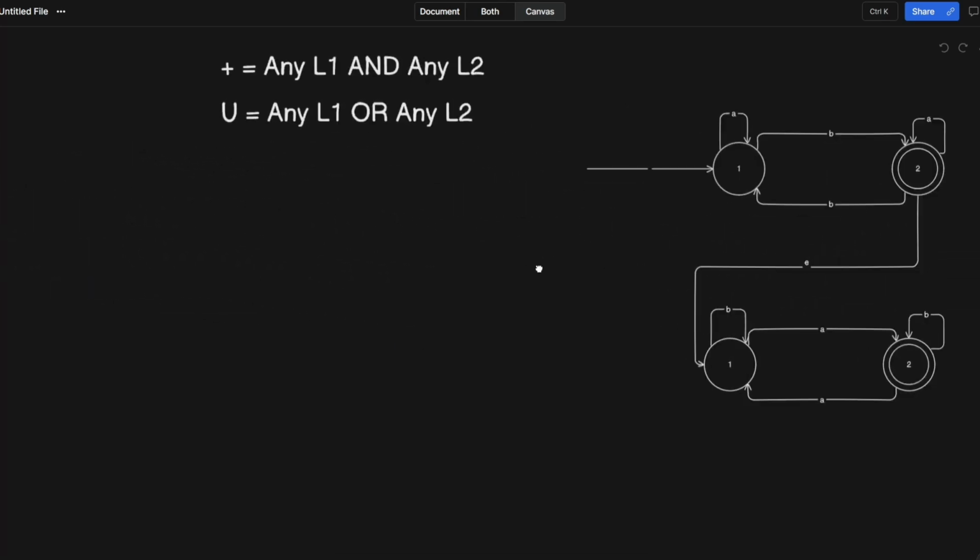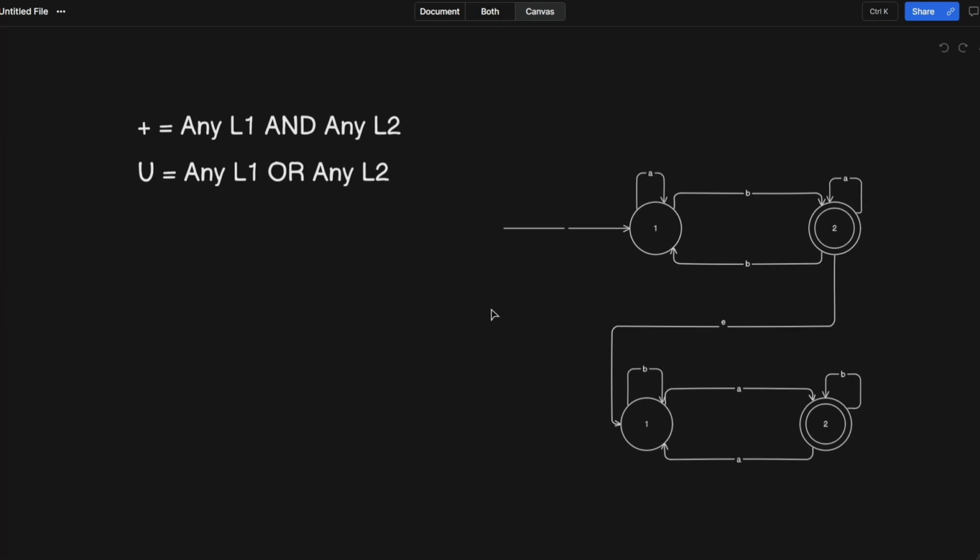Quick video. In the next one, we will talk about regular expressions and how they relate to these automata and regular languages. See you there.